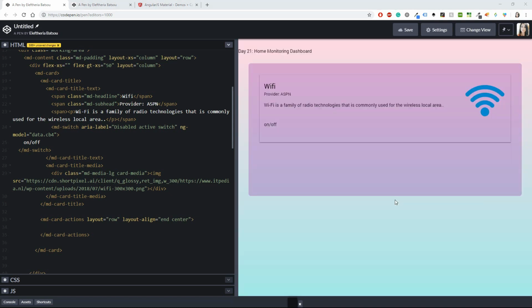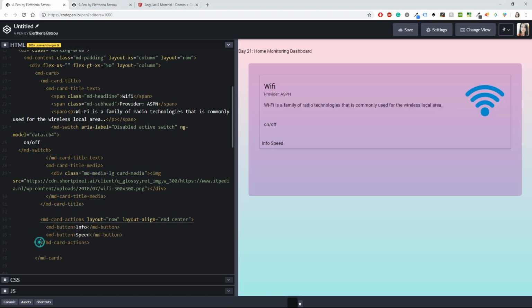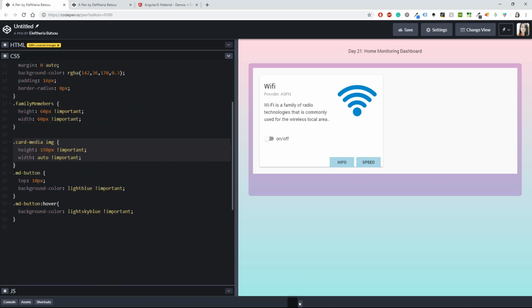For the buttons you can use an empty button. I think that it's quite faster. So mine are going to look something like that. Now I wanted them to be right here, and also when I hover them to change the color, and that's why I added in my CSS these 2 things, one for the MD button and the top is to ND, which means that that's going to be here, sorry, top 10, and the other thing is the hover, and it has a light sky blue color. It also has to have the important thing, because otherwise the empty button will override these properties.